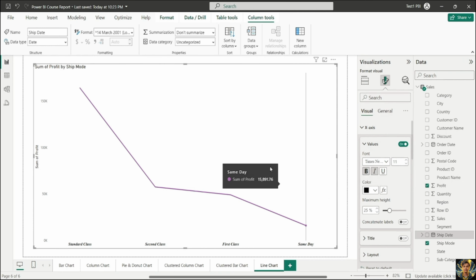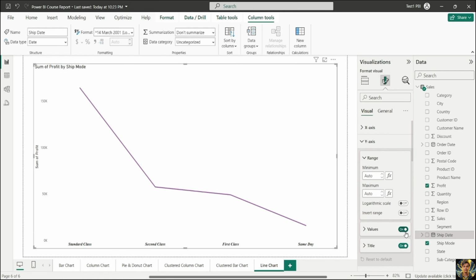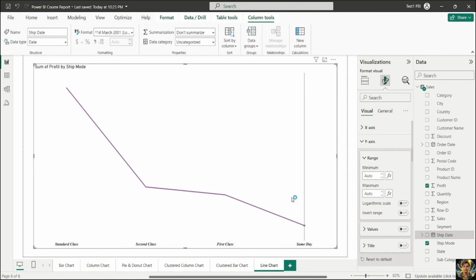All right. And along the vertical axis, let's say we do not want the values and we do not want the title as well. So I will collapse this x-axis. Now I'll click on y-axis and change values to off and change the title as well to off. And now let's say we do not want any title for this line chart, or maybe we want a title, but we will write profit by ship mode.